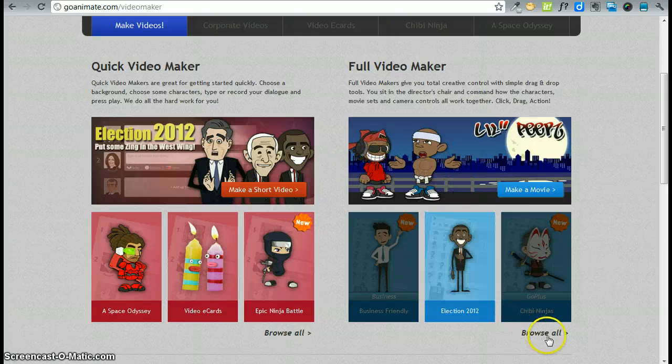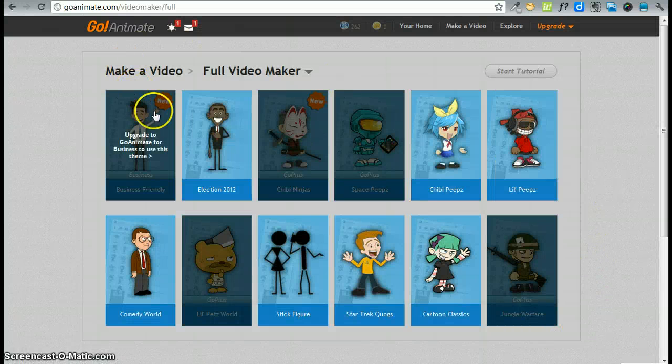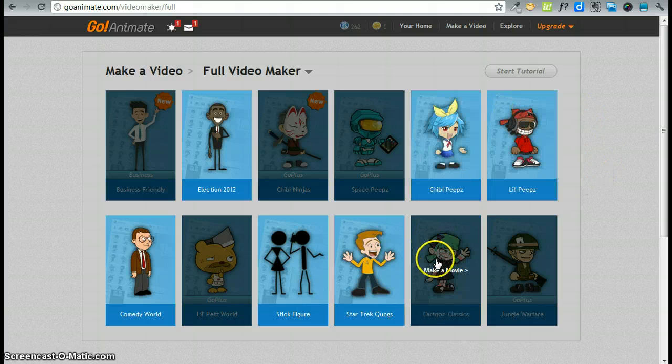What's important is that we have different scenes in GoAnimate, so we want to see all of our scenes here. So let's say browse all. Okay, these ones here that are dark are only available for certain accounts. This one is only available for the business account. This one is only available for Go Plus, and here Go Plus. Also, if you have a school account, you will have those available to you as well. But we want to look for anything free.